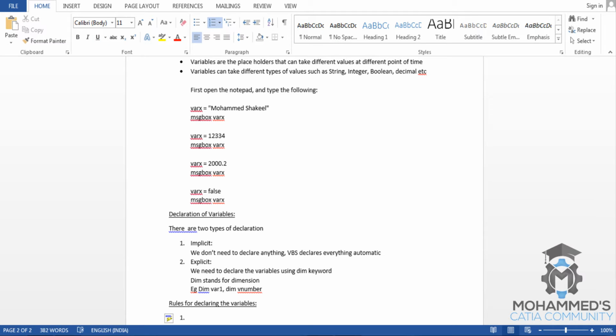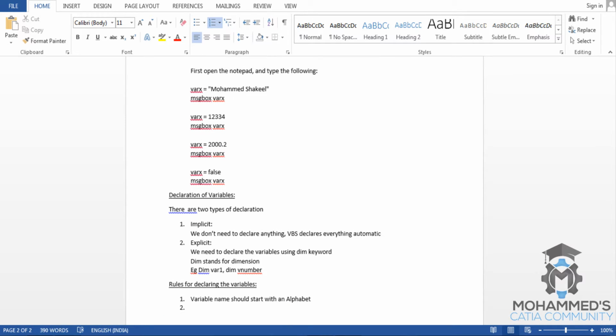The first rule is that the variable name should start with an alphabet. As I said here, in the example we can see dim variable 1. If we had put the variable name as 1 var, then the declaration is wrong. Now let's just try it out by ourselves.